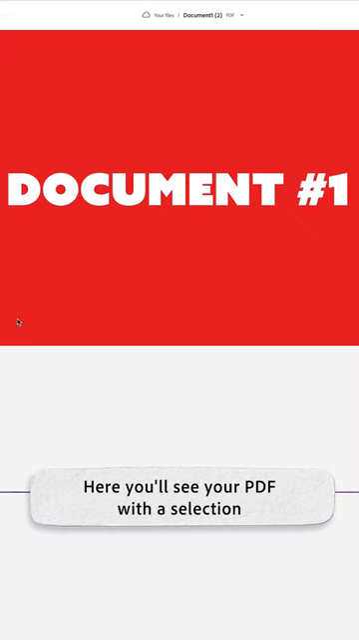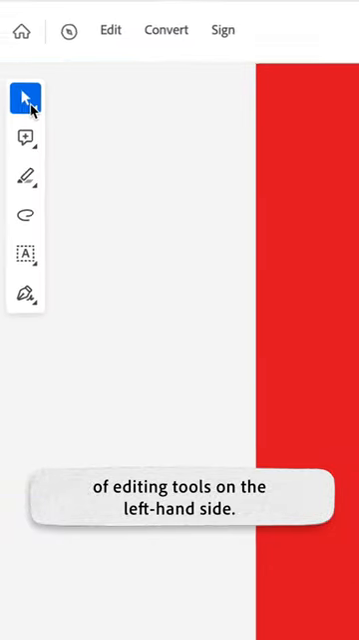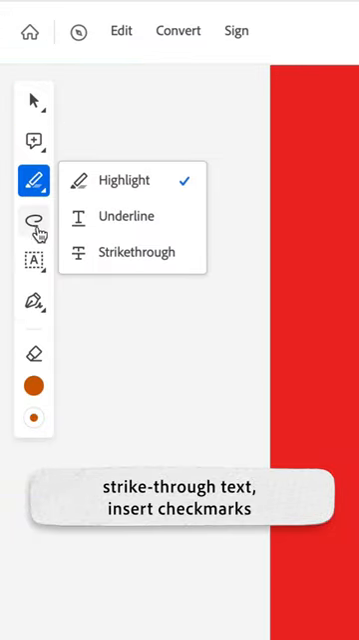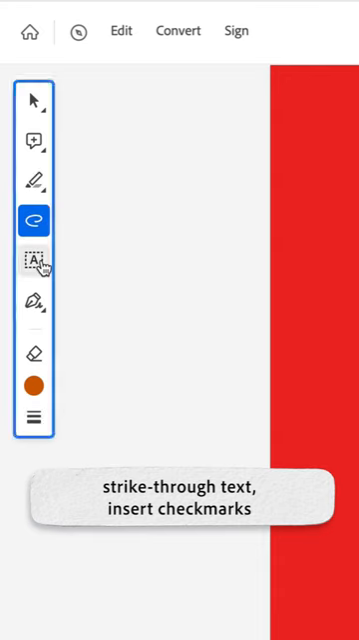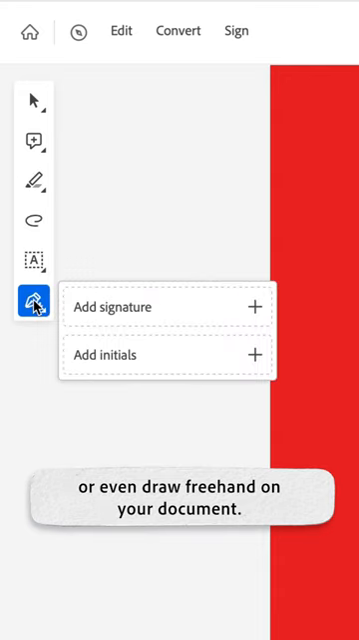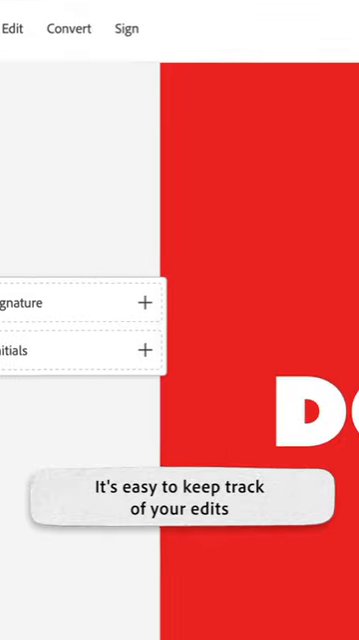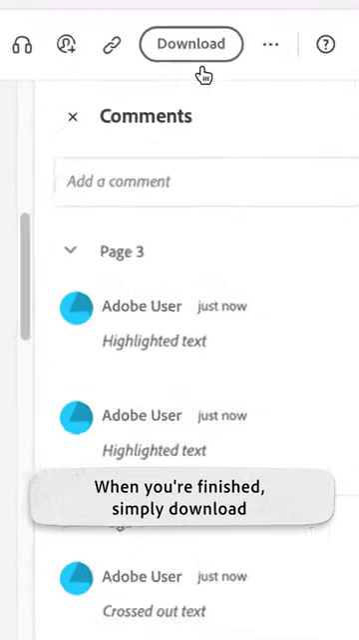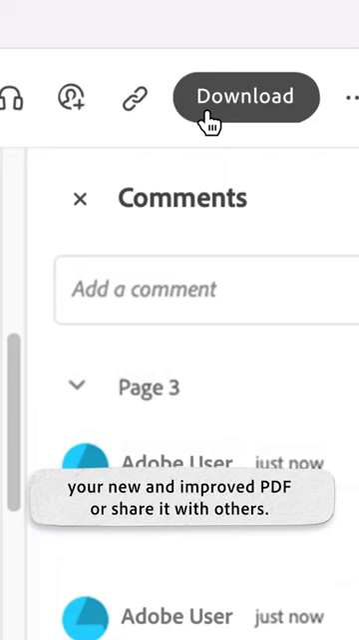Here you'll see your PDF with a selection of editing tools on the left-hand side. These include the ability to add comments, strike through text, insert check marks, or even draw freehand on your document. It's easy to keep track of your edits as they appear down the right-hand side. When you're finished, simply download your new and improved PDF or share it with others.